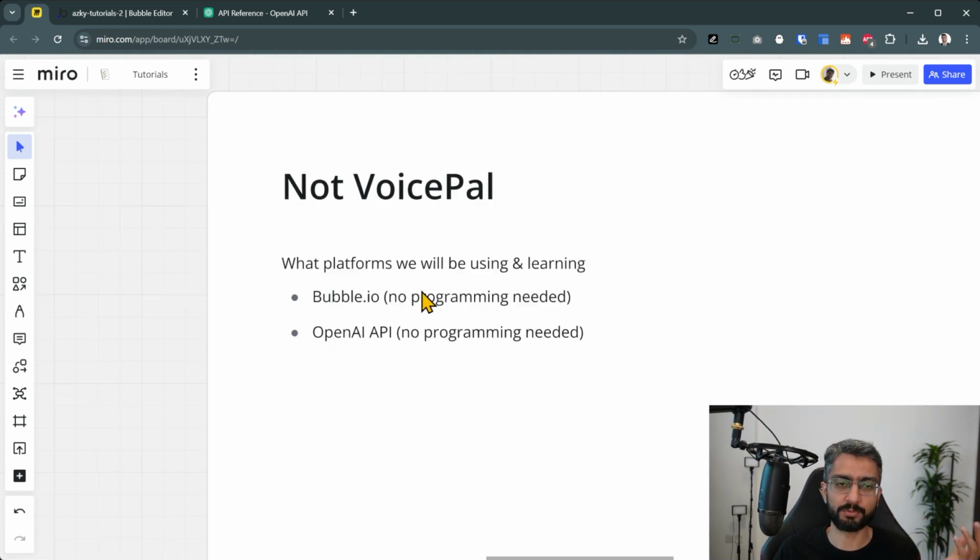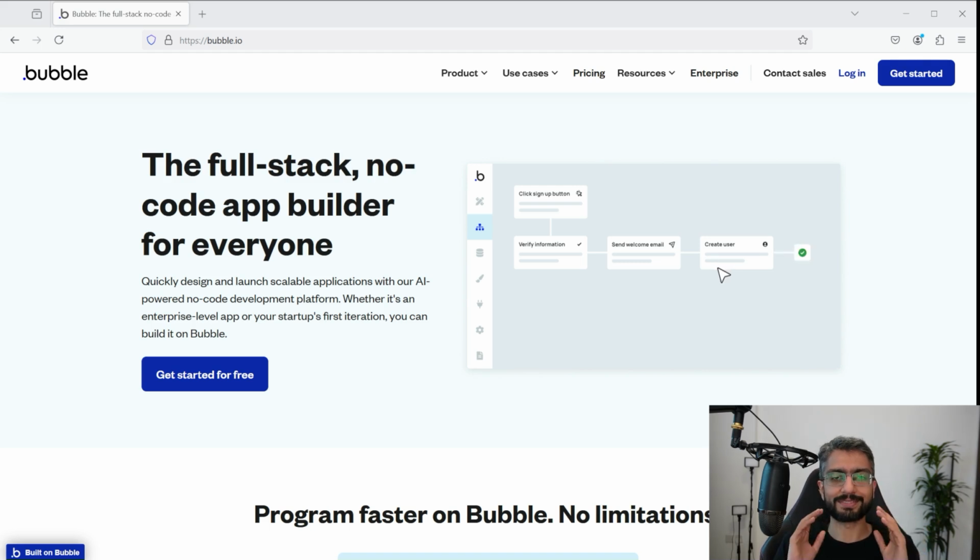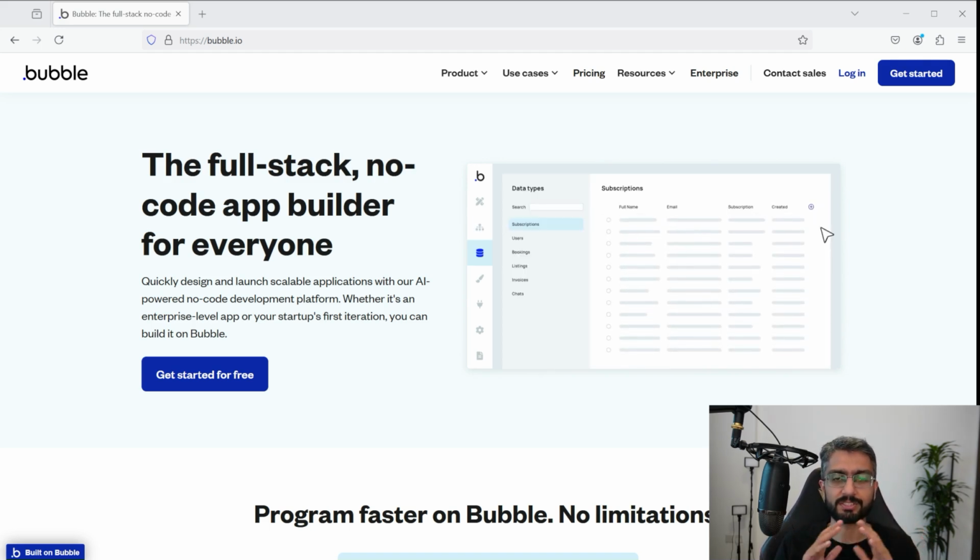Now we are going to be using 2 platforms to build Not VoicePal, Bubble.io and OpenAI API. Both of them don't require any programming background as such, and don't worry, I'll walk you through step by step throughout the process. All right. So let's get started. Now, step 1, sign up to Bubble.io. You can get started for free. It's a fantastic no-code platform that lets you build powerful web applications without learning how to code.